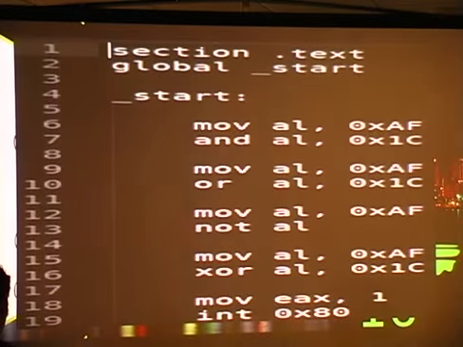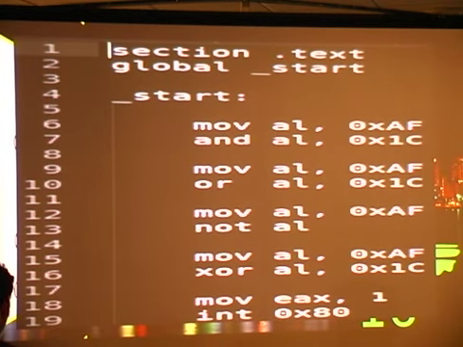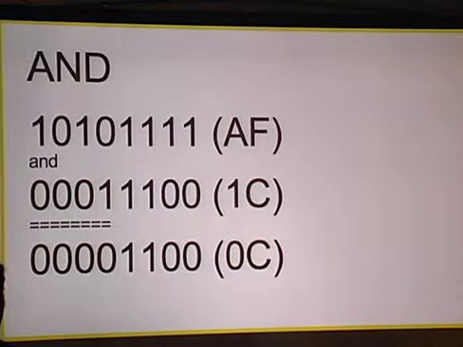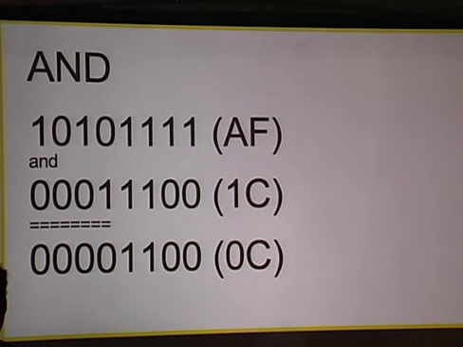So I'm moving values into AL, like AF, I always move into AL before I do my logic operator, and then I'm always doing the logic to 1C. It's just either AND, or OR, NOT, which doesn't take another value, and then exclusive OR. This isn't so much about assembly anymore than it is about logic, so just real quick, you do it bit by bit, like so.